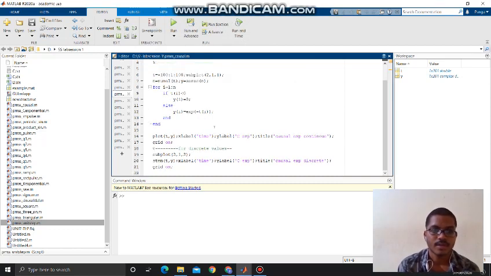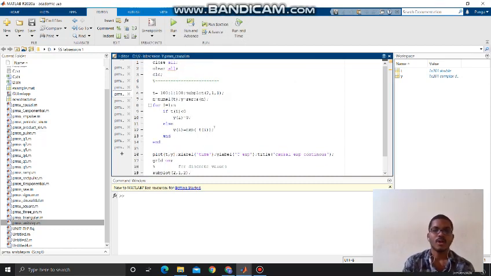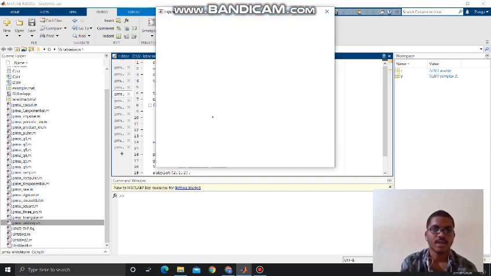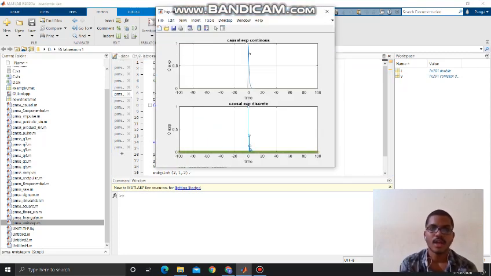And this is a causal exponential function. It means for t less than 0 it is 0, and for t greater than 0 it varies exponentially. If you run the function, you can see the graph. This is a causal exponential function and its discrete version.